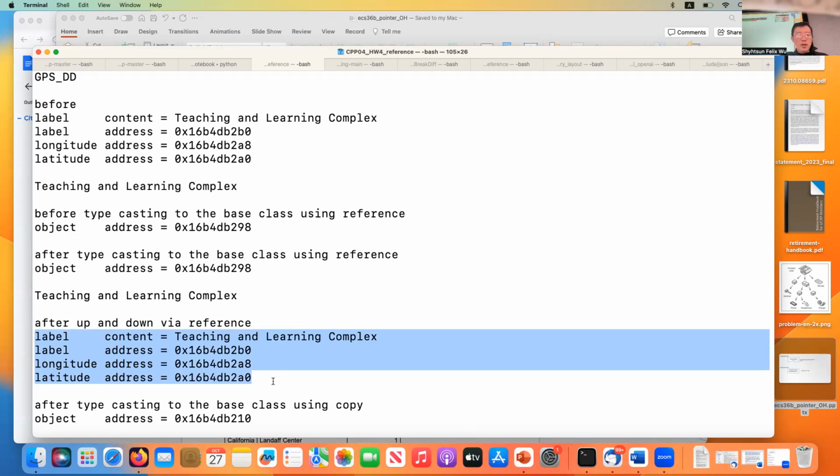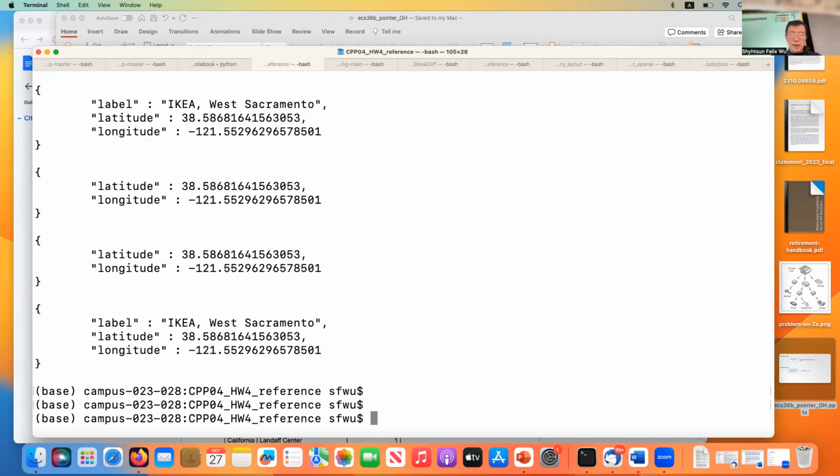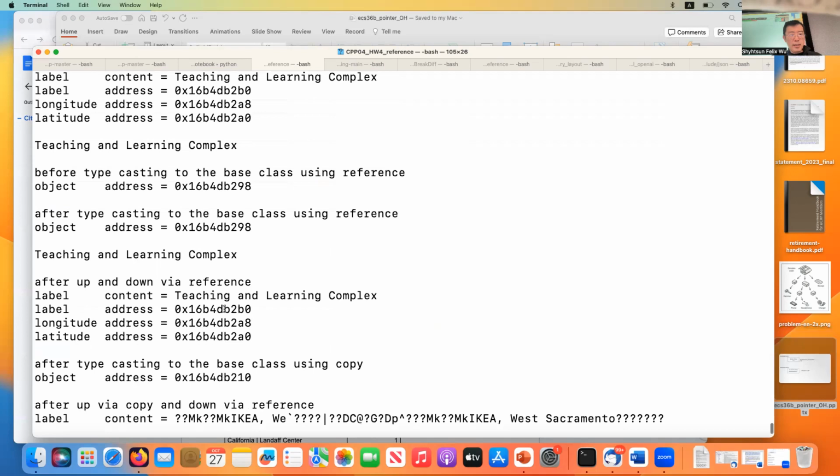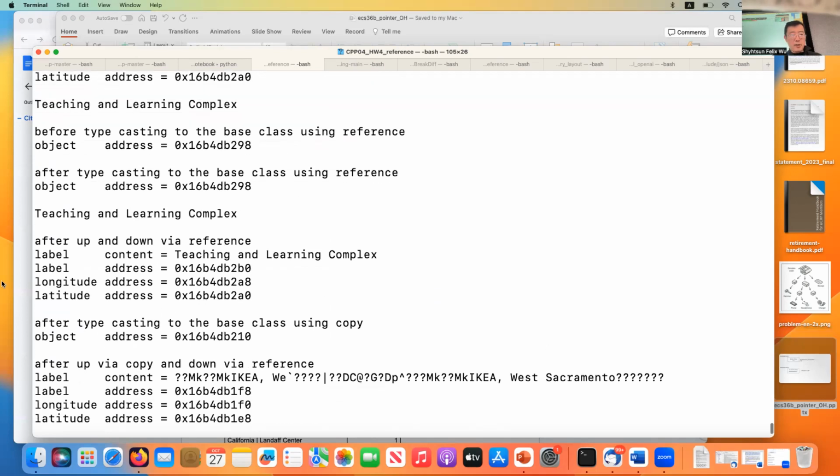That's fine. But if you look at the other one, these 3 are basically moved up and down with a reference, and they're the same. But these 3 are copy up and reference down, and you can see that these 3 addresses are different. Here is 2A0, 2A8, 2B0. And here is 1E8, 1F0, 1F8. There are 2 different copies in different places.